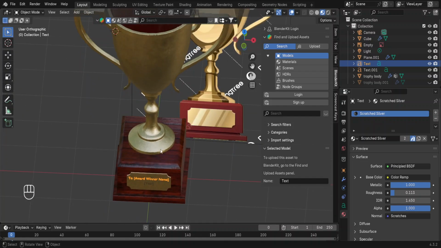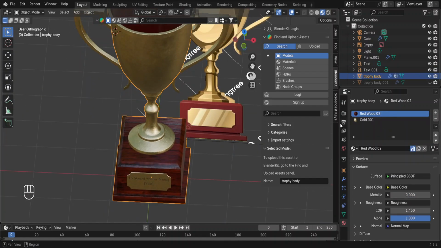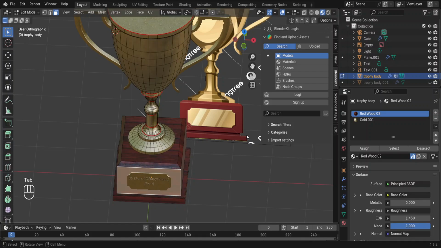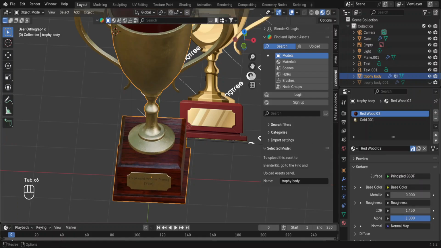So yeah, the apply texture button in Blender is very useful. I mean, the assign texture button. I've been saying apply the whole video. But anyways, thank you for watching and bye.